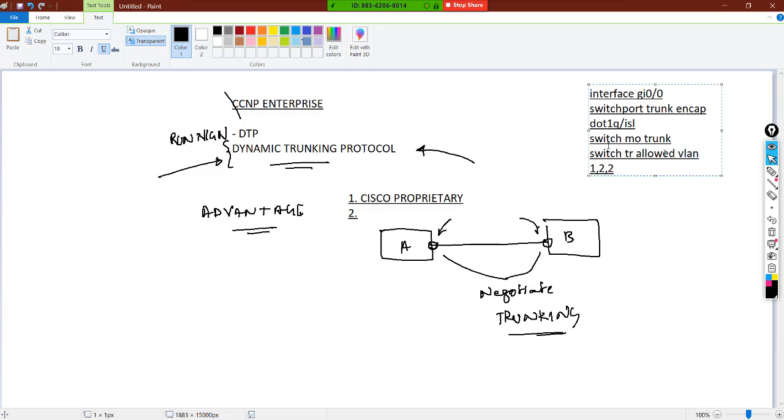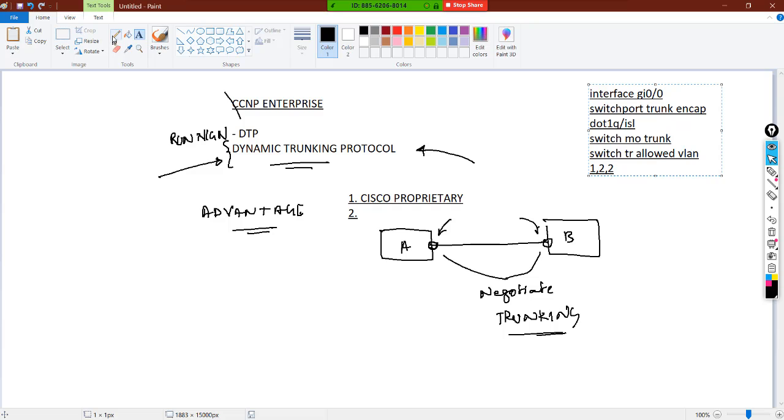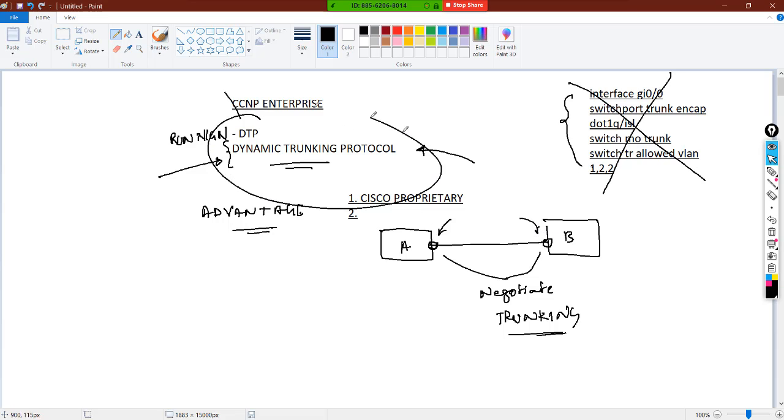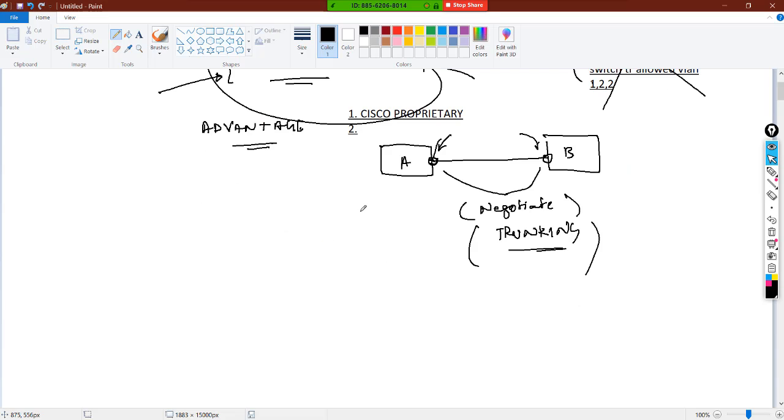Now let's say I just want to eliminate the process of configuring each interface. Don't worry, you have DTP running on your switches, which will negotiate. As soon as you bring up the two devices, they will negotiate and form the trunk. So this is a plus point of having DTP. Cisco has this enabled by default, but yes, you can turn this off and change the behavior of DTP. This is something we need to know from the advantage point of view.